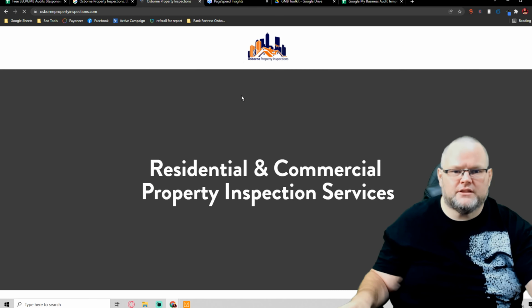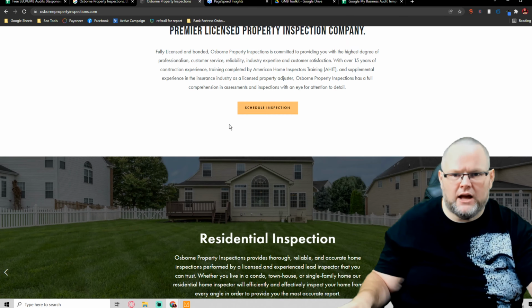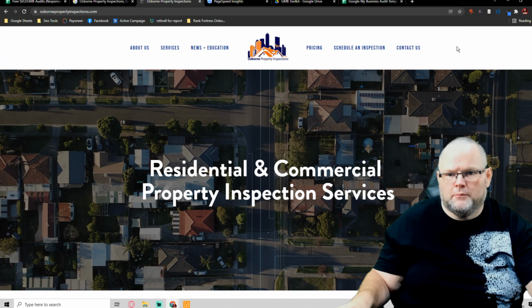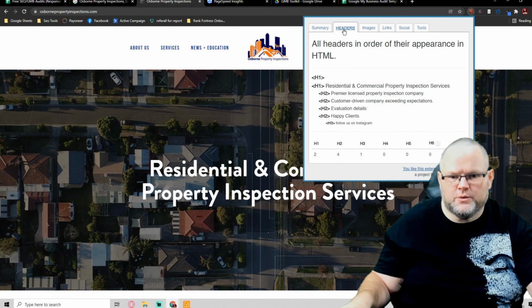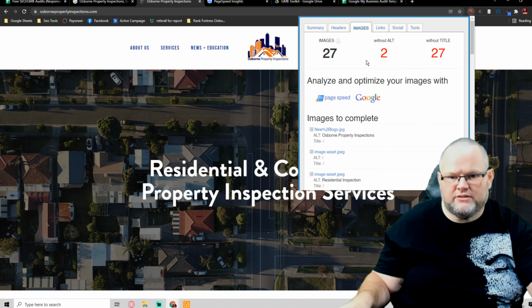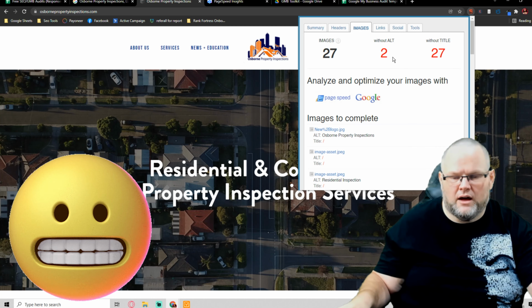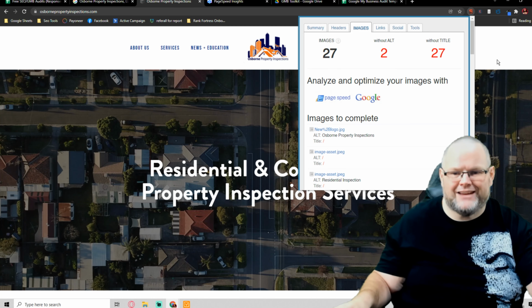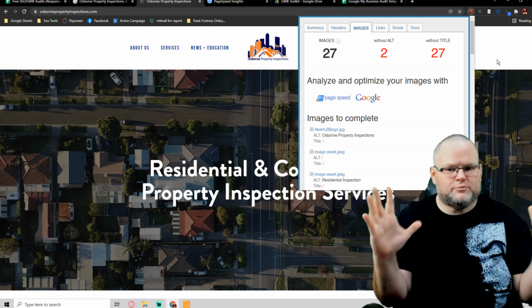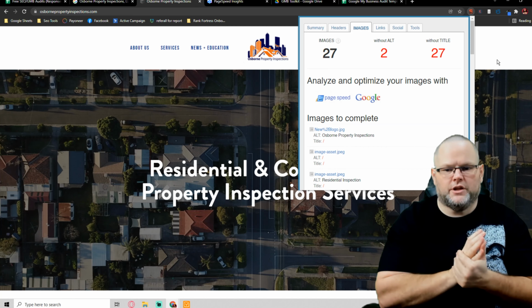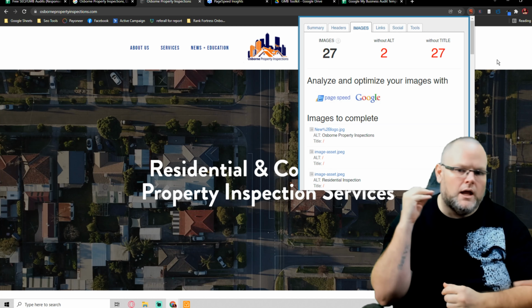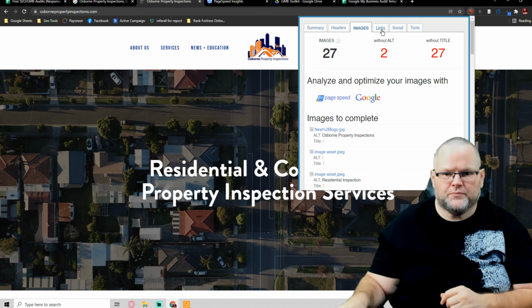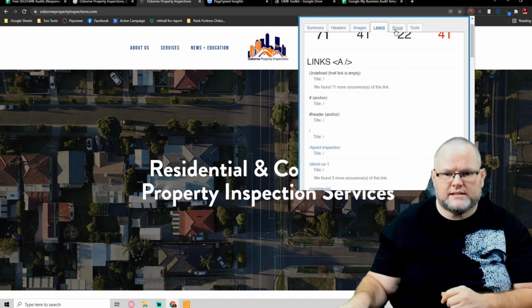But let's go back to the home page, and we're now going to look at everything. So your headers, your H1, you got 2 of them. You don't mention where you're located. Your images, you have 27 images on this page. 2 of them are without alt and 27 are without title. In other words, what you see on this page is a nice pretty image, and when Google comes to it, you want them to see what specific keywords you're trying to be optimized for, and you don't have that information in there. All right, now if we look at your links, same problem.